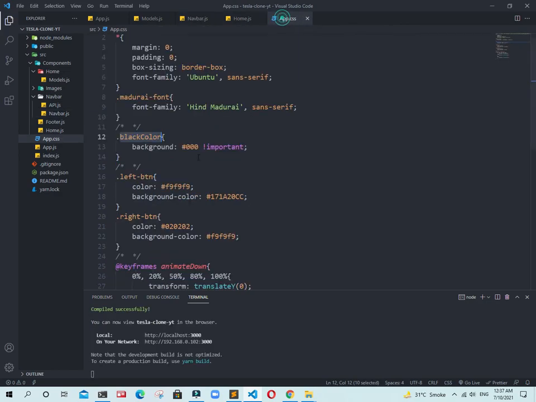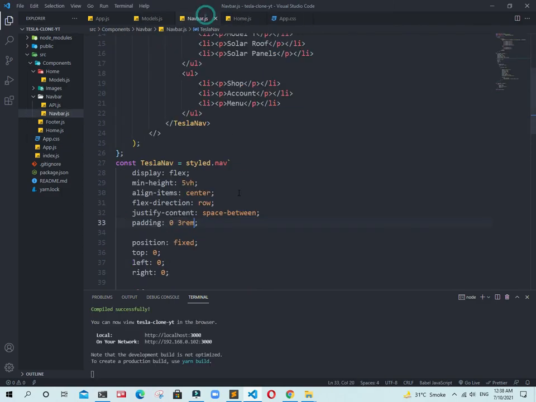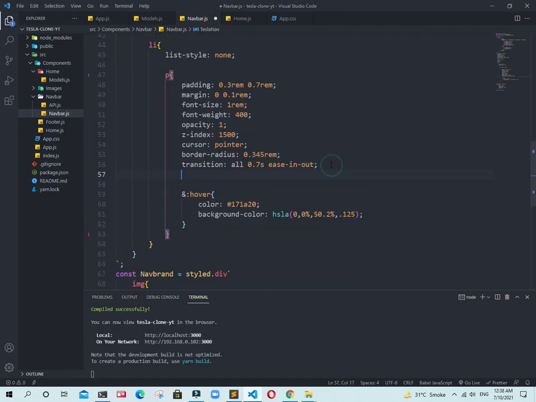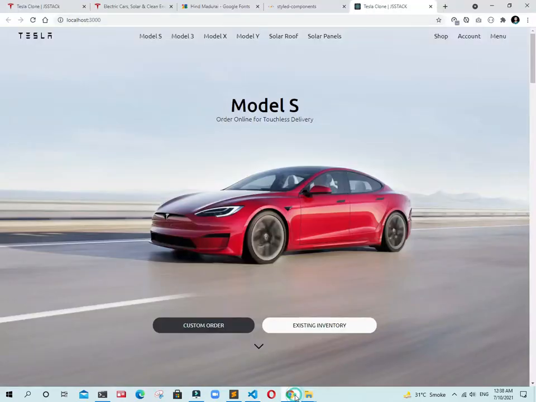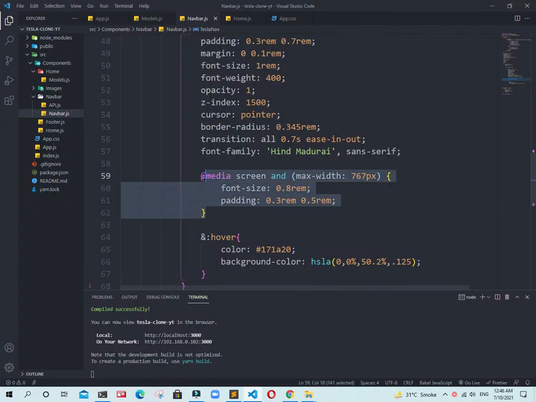I go there and copy this MyDoodai font and remove this class from there. Okay, save, go to navbar.js, and inside there just paste. You see, it looks really cool. Okay guys, in the Navlinks I just added these media queries. When it goes to 767 pixels, the font size decreases and padding also decreases. So save the changes and go to app.css.